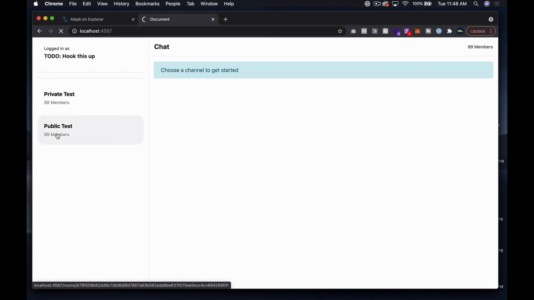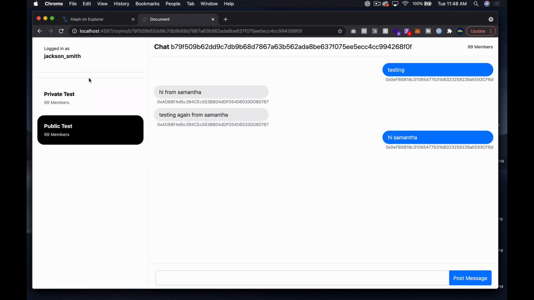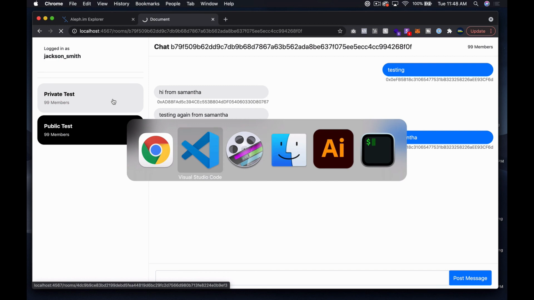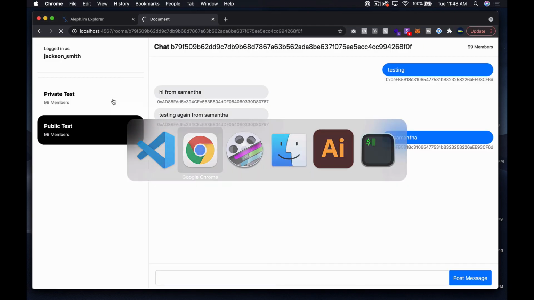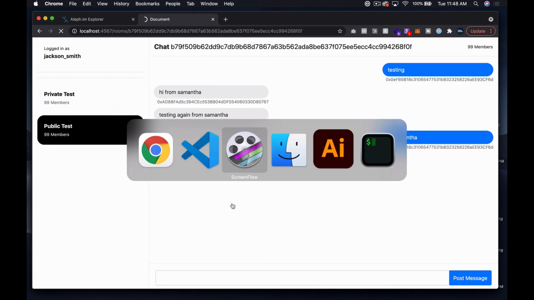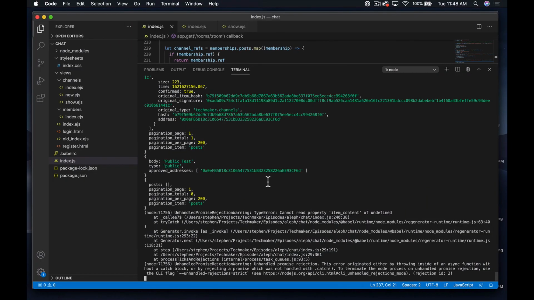Let's go back and see if we can click on public. Okay, so public is fine. So we've obviously broken private because of something that we did. So it's possible that I'm getting back a new hash or something for this amended record. So let's see here. How can we do this?